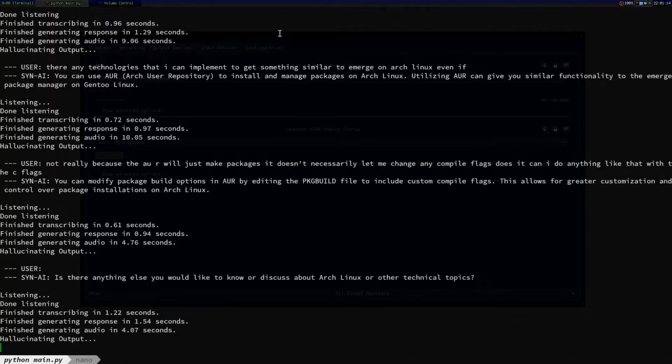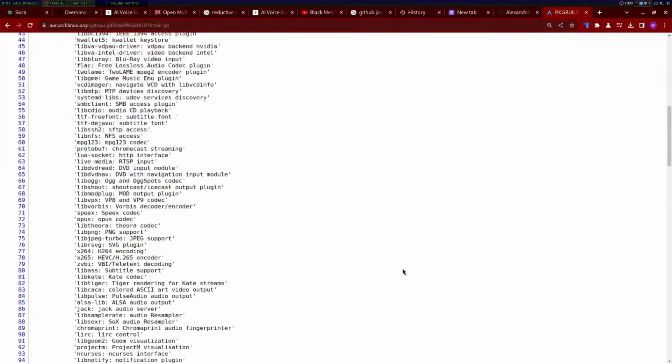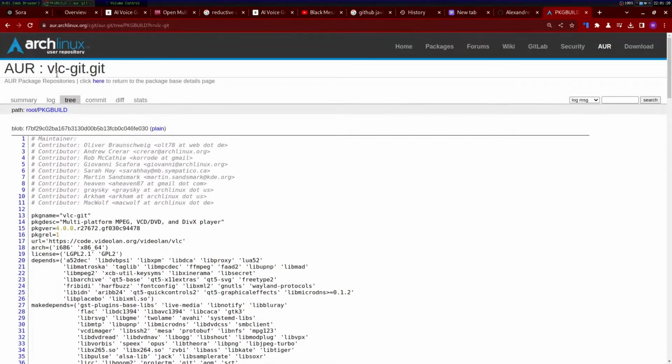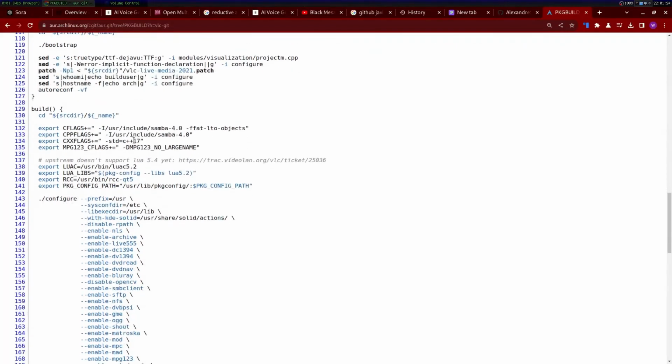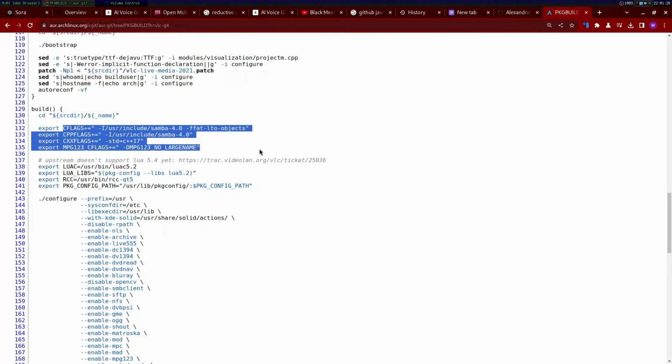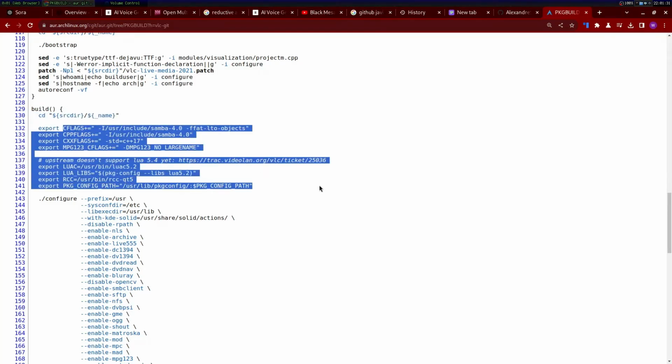Understood. If you have any more questions in the future, feel free to ask. Well, yeah, actually, I'm looking at a PKGBUILD for VLC Git. I can't find any compiler flags in here. I can see some CPP flags actually. It includes Samba in the build options. Is that the right place? Can you describe what the source code would look like?